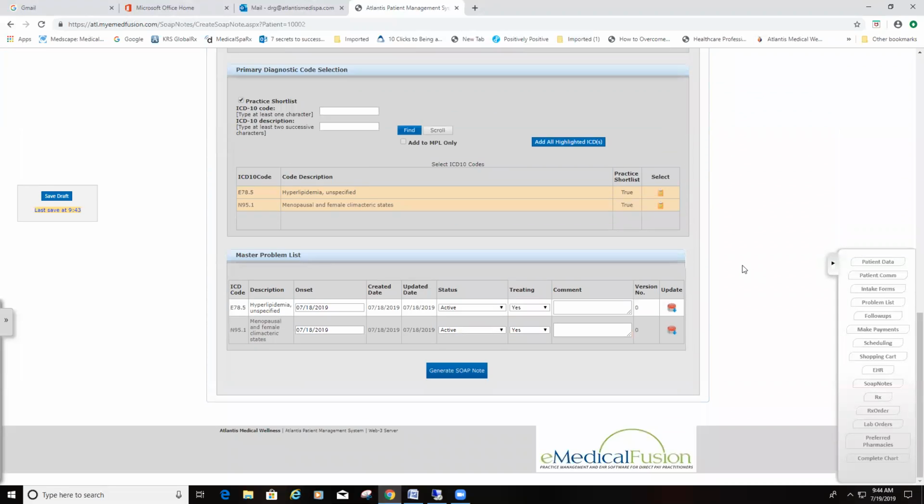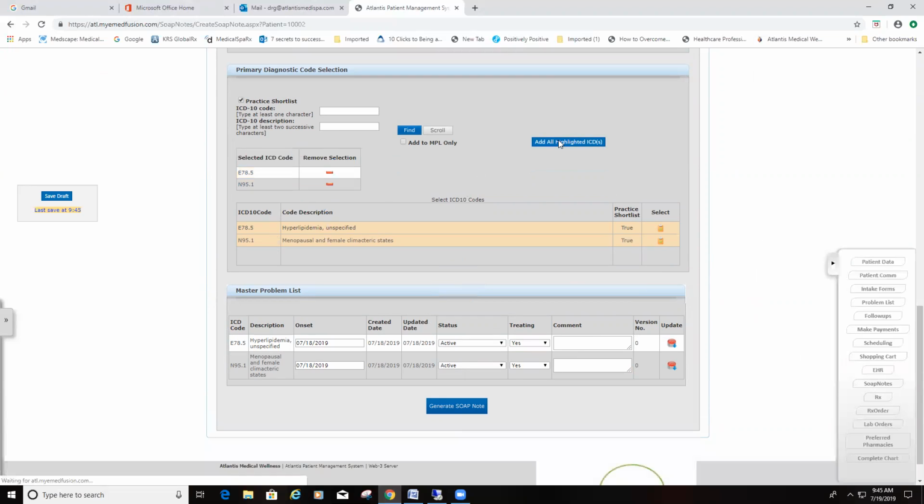So now in the note itself, you need to add your diagnostic codes because you don't have any right now. The ones that are highlighted are just showing you the ones that were used previously. So you need to add diagnostic codes on this particular note. You can either click them individually over on the right, or you can click Add All Highlighted ICDs, either way. If there were 4 highlighted, it would add all 4 in one click. That's the advantage of that button.